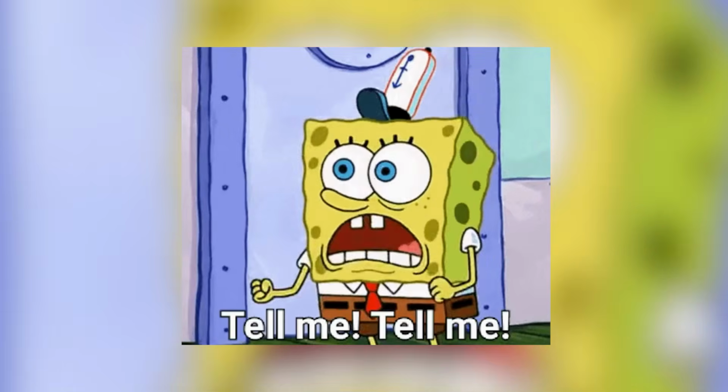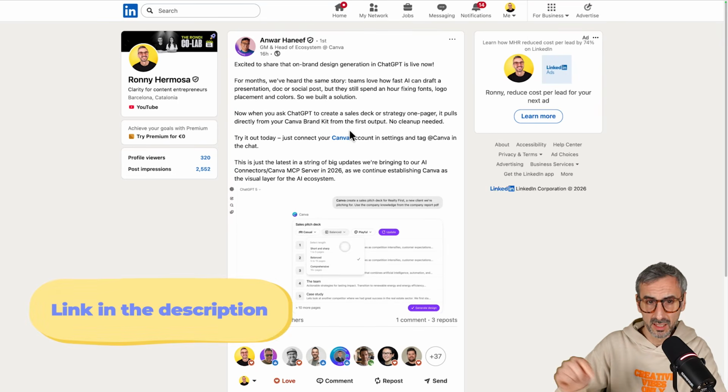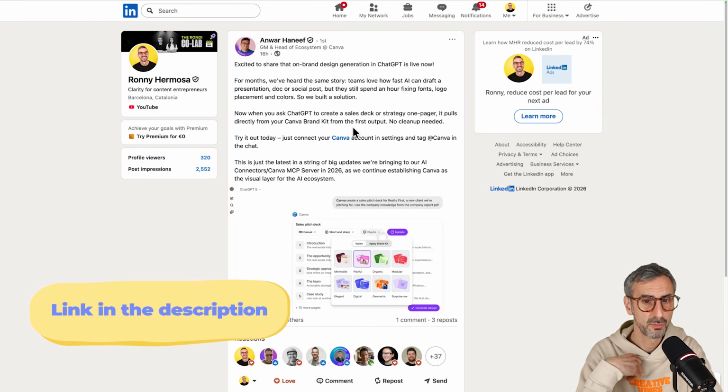Let's jump right in. Once more, I heard about this new feature in Canva and ChatGPT integration from my good friend Anwar, who is the head of ecosystem at Canva. So he's the guy working on all these AI integrations between Canva and the other platforms. So this is the post. I can link that in the description if you believe it's useful.